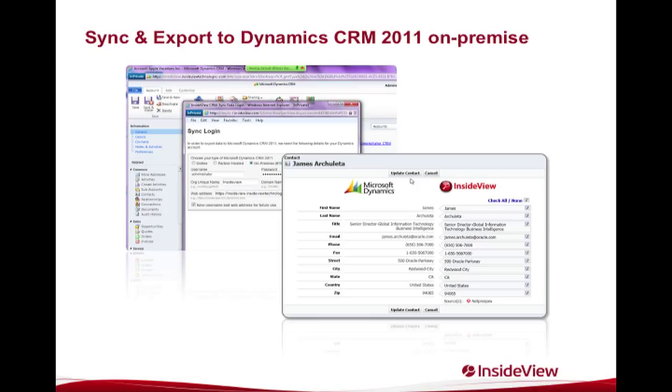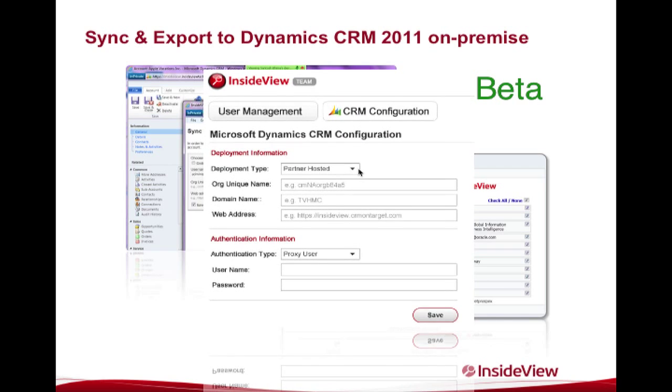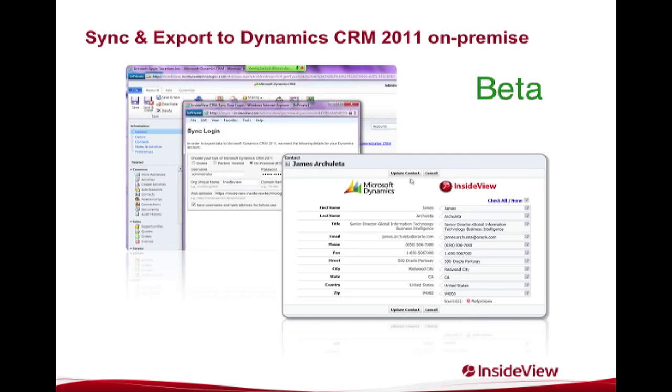We're happy to announce that CRM Sync and Export for Dynamics CRM 2011 on-prem instances is now in beta. Now you'll be able to add or update CRM accounts, contacts, and leads with a single click. This seamless integration leverages Microsoft's ADFS authentication model. You'll be able to allow individual users to authenticate to CRM, or you can use our proxy user authentication capability introduced earlier this year. If you'd like to enable Sync and Export for your Dynamics CRM 2011 on-premise instance, please reach out to your customer success manager or account executive.